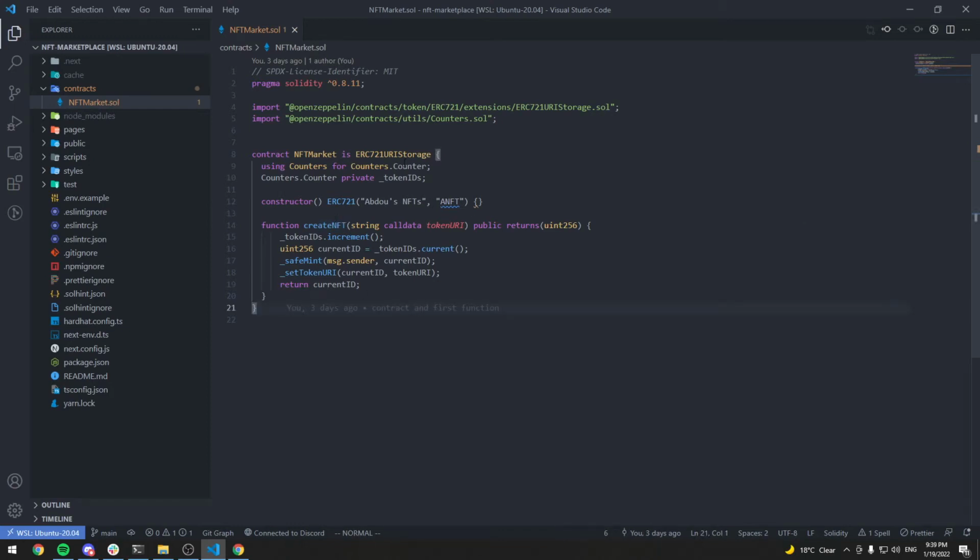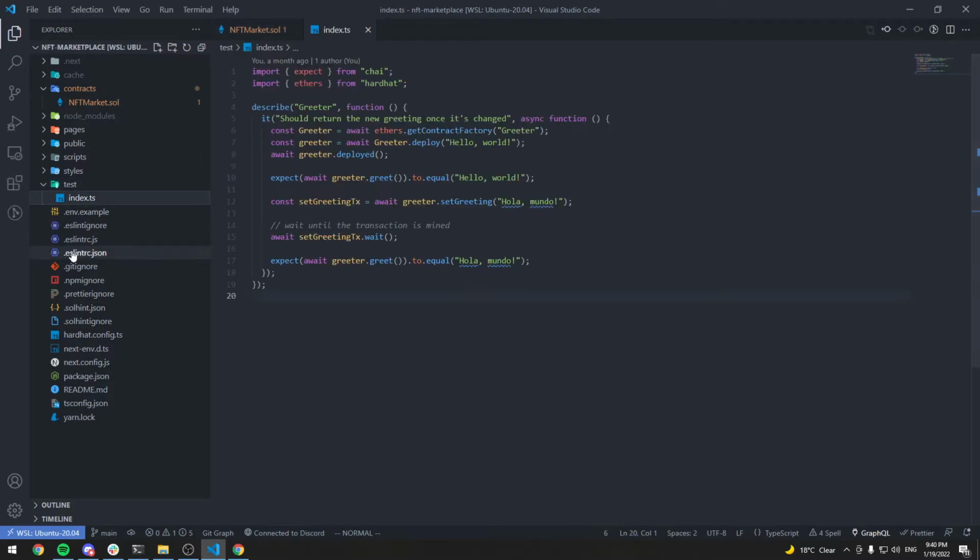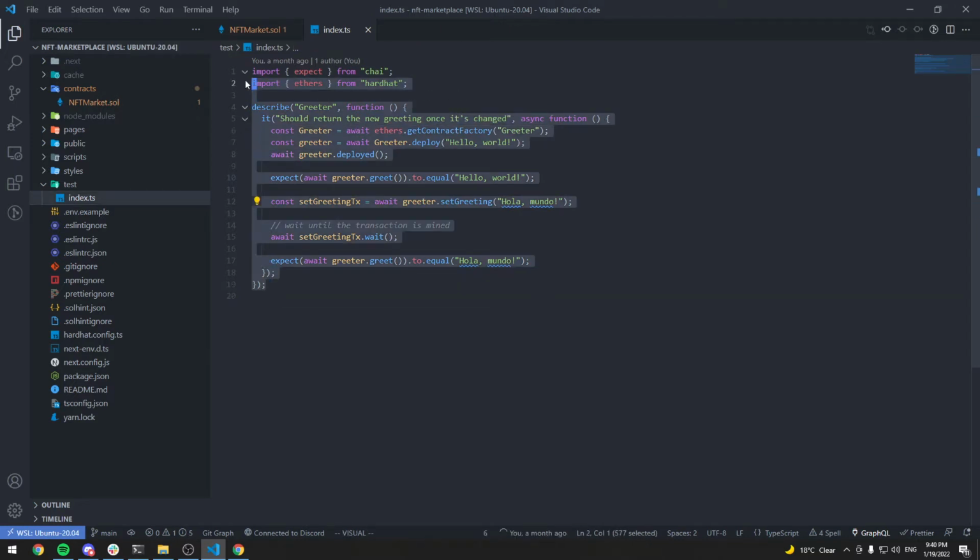So last time we wrote our first smart contract in Solidity. We also wrote our first function, which is this create NFT function, and now it's time to actually test these things. So let's go to the test folder. The test folder is where all of our test files should be.